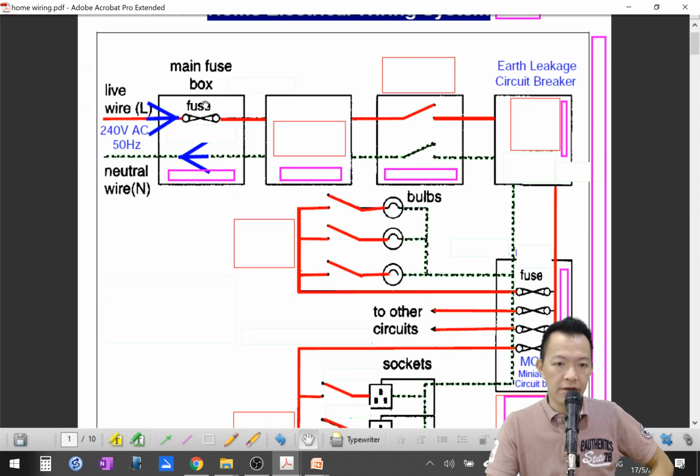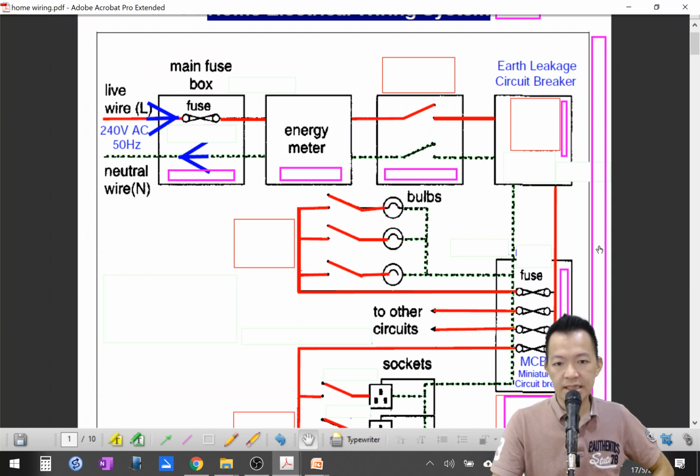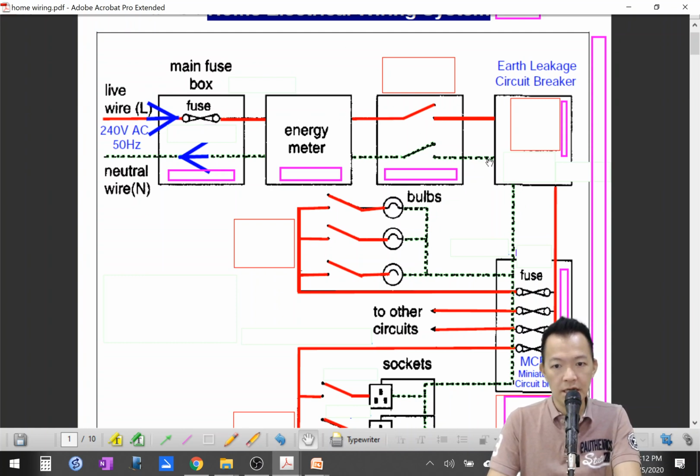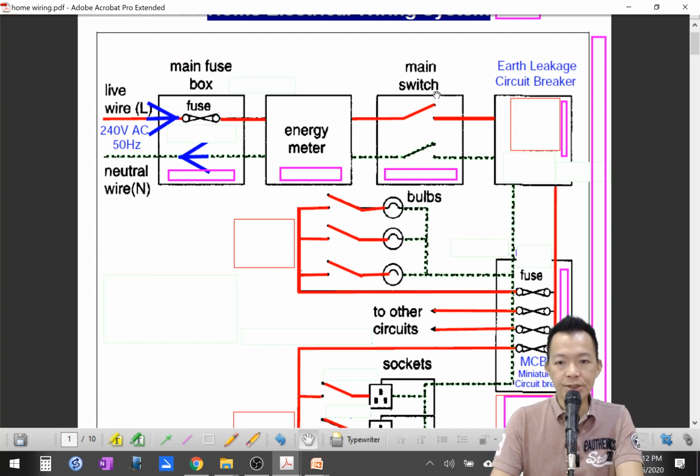Okay, so main fuse box. After the box, it will go to electrical meter. 它就进入电表。Both of them normally outside your house，在你的家的外面。Okay, and now inside your house, after the meter, the electric energy entering your house. But where they go first？它先跑去哪里呢？Okay, main switch.